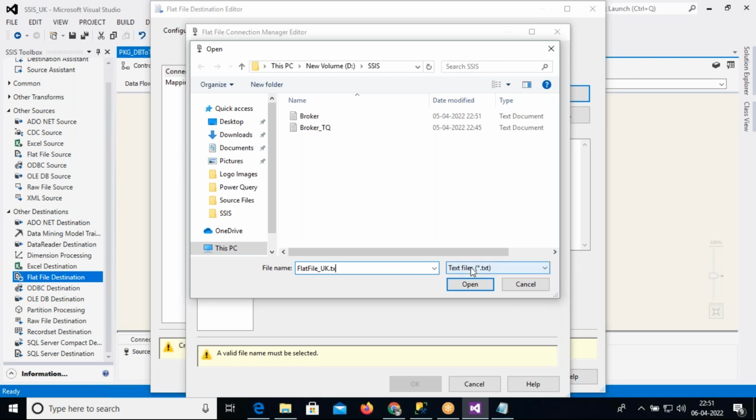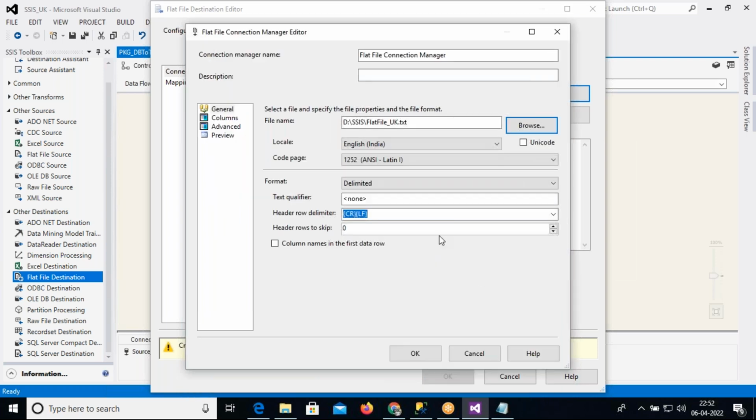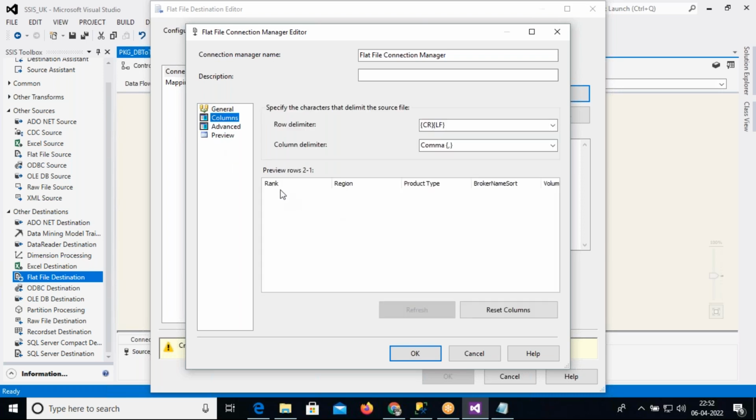Open. Okay, we don't have this file in the D drive SSIS folder; we don't have flat file underscore UK text. We are creating it. Okay. Column names in the first data row.